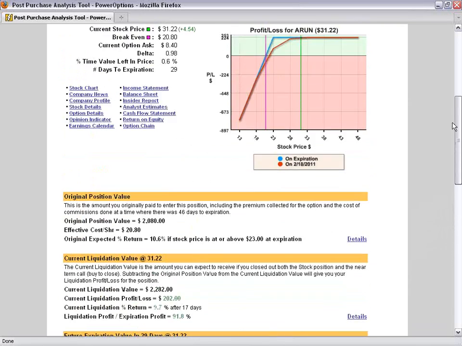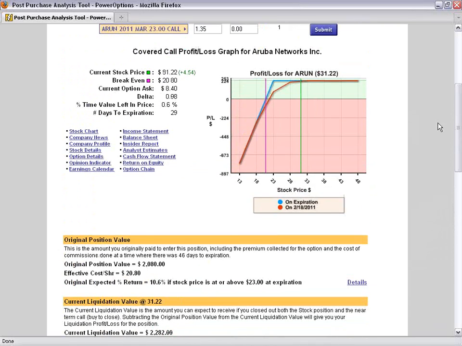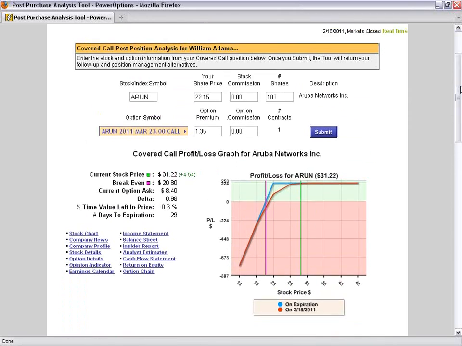if I haven't been assigned early here and I'm holding this position, this reverts back to the other webinar I was talking about, the waiting to roll, because now it might be better to wait until Tuesday to look for other potential rollout opportunities on this March call. Still 29 days to go, but it's so deep in the money now.